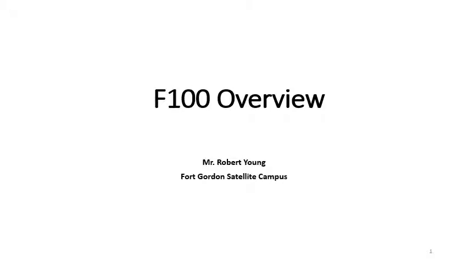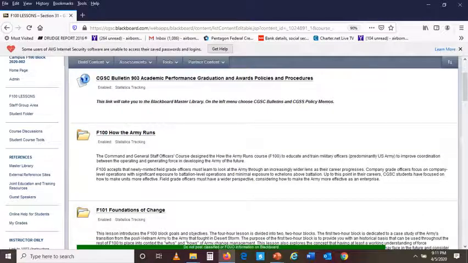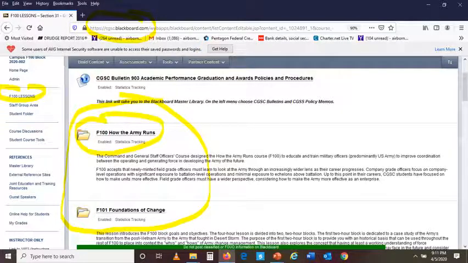I'd like to give you an overview of F100. First, let's look at the Blackboard homepage. You go to Blackboard, go to the F100 lessons, and this is where you'll see the lessons listed. The F100 block advance sheet will be found here, and it will cover the whole block. Then you'll see one of these for each class. This will be a link. Click on it to open it up, and I'll actually open this up for you in a second.